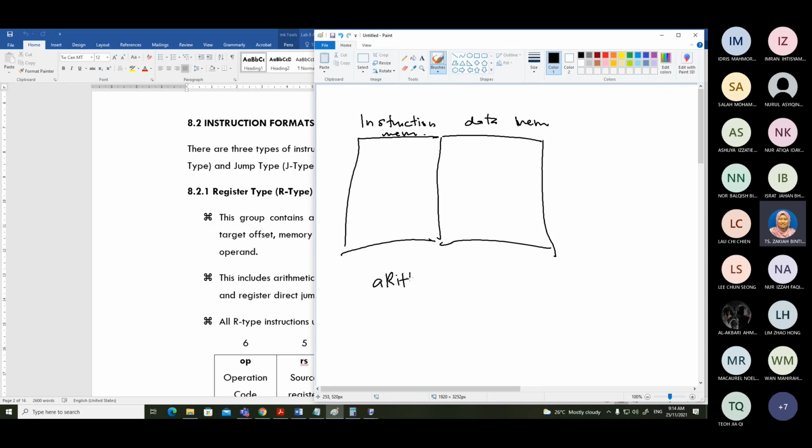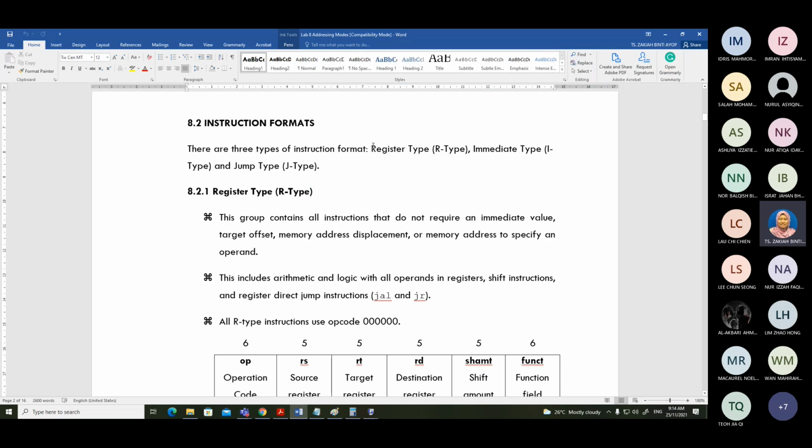Arithmetic. The R there, that's where it comes from, the R format. Whatever it is, you just need to know what an R type is. R type is any instruction that includes arithmetic and logic with all operands in registers. Also, if we have a shift instruction and register direct jump instruction, for example, JAL and JR, all of these are R type.